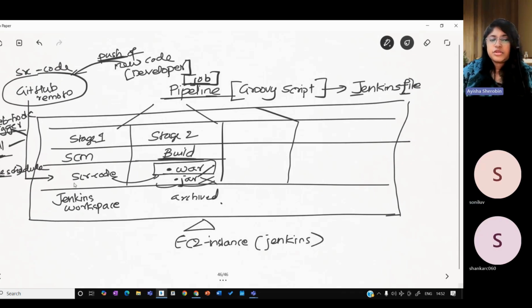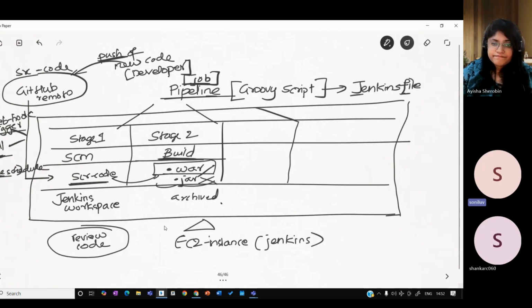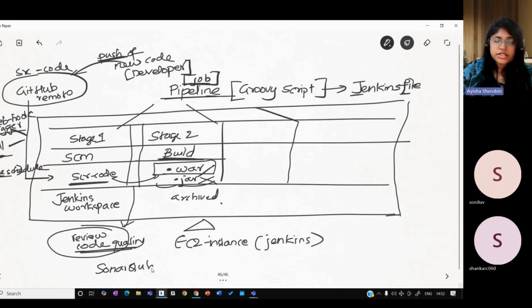Suppose with this code you want to review the code. I would just like to understand how we can add those builds as well. So if you want one more stage over here where the code is being reviewed or the code quality needs to be checked, then you could have SonarCloud. So then you can use SonarCube here, one stage for that.